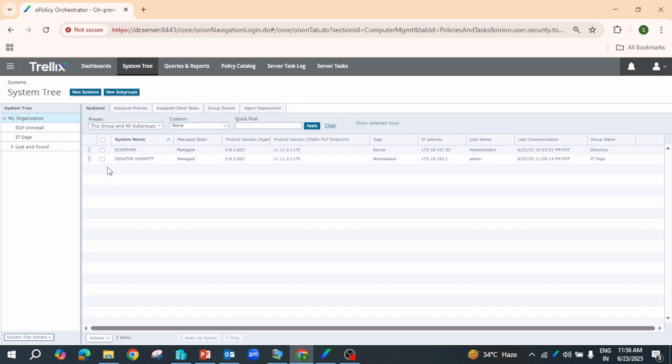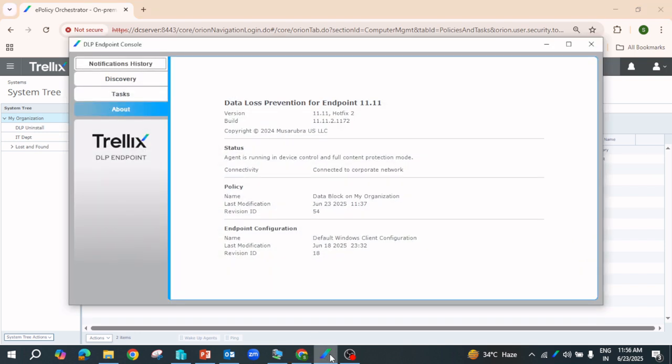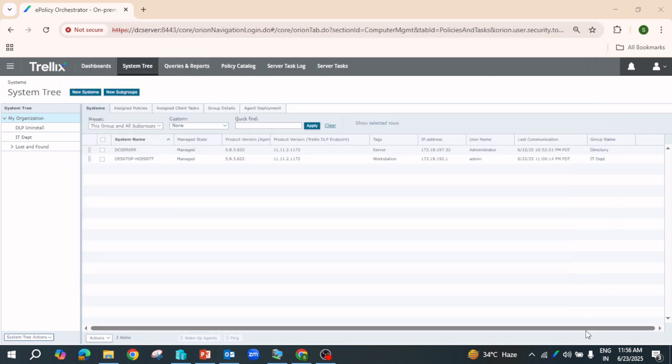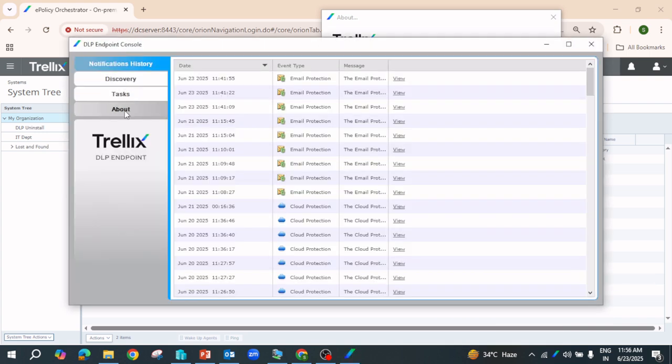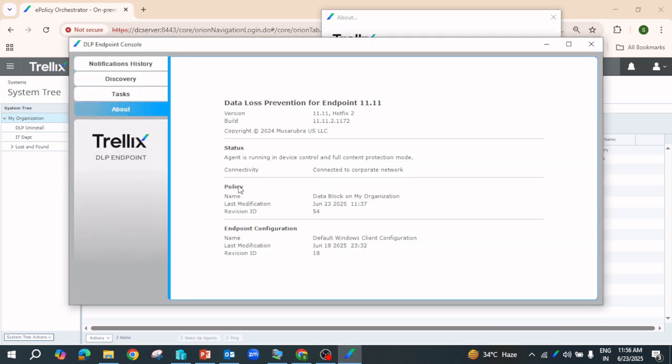Okay, to verify the policy, just right click and go to the manage feature and go to the DLP policy, DLP endpoint console. Go to the about, you can see the policy is different.